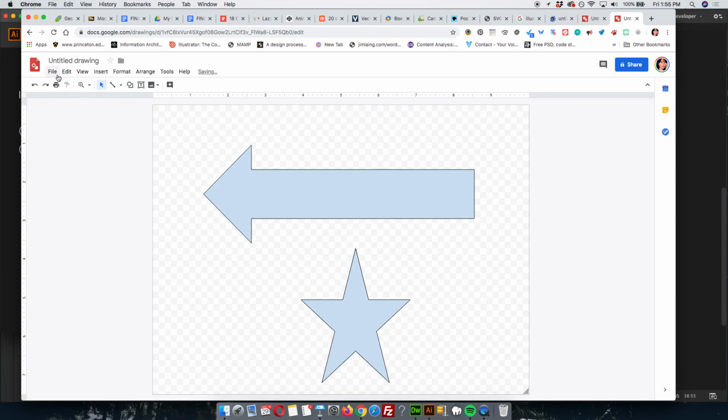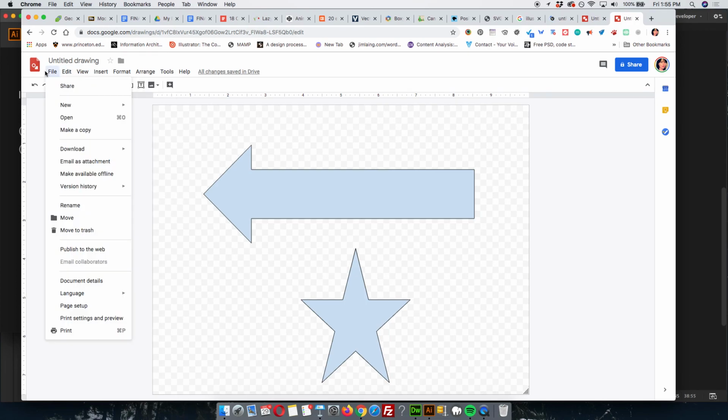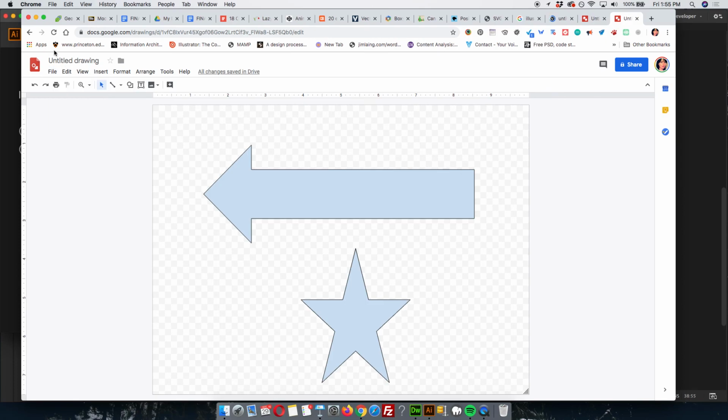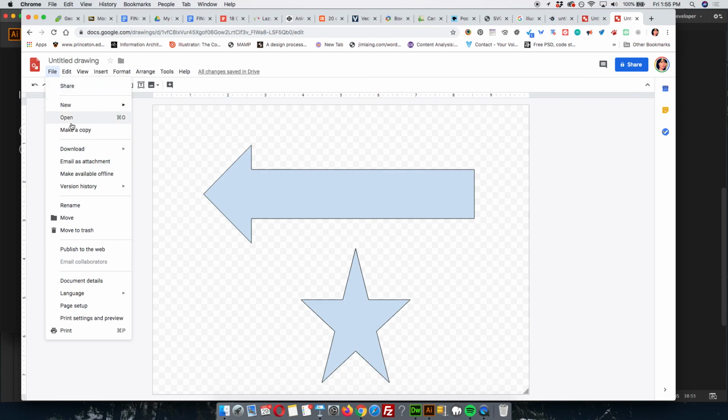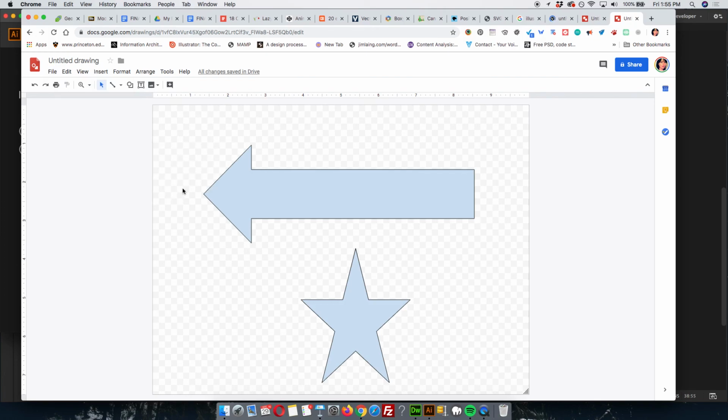So there's my drawing. So if I save that, I can actually save as an SVG. Pretty sure. Yeah, so you go to download. So your options are you can download it as a PDF, but you also have the option to download it as an SVG.